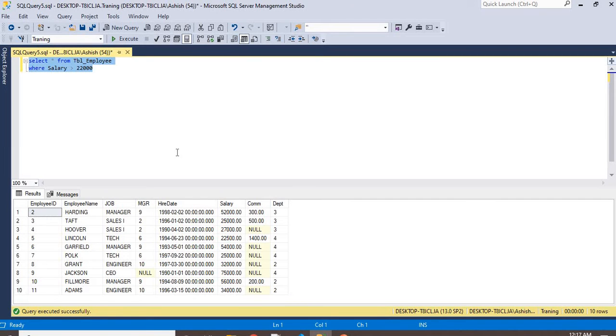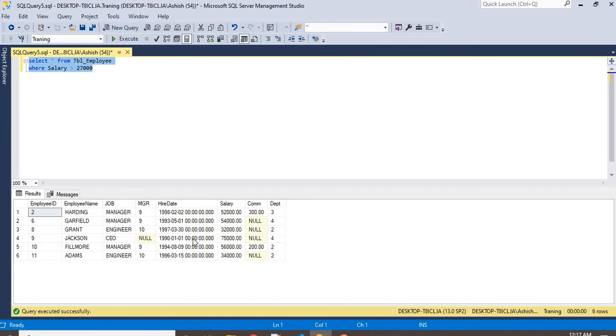One more: another operator is greater than or equal to. I will change it a little with this 22,000. If you run this now, here is one salary. See, Hoover is having 27,000. If you put greater than, this will not return the record of this. When I say return, it means displaying the data of that particular condition. So I will select this and execute.